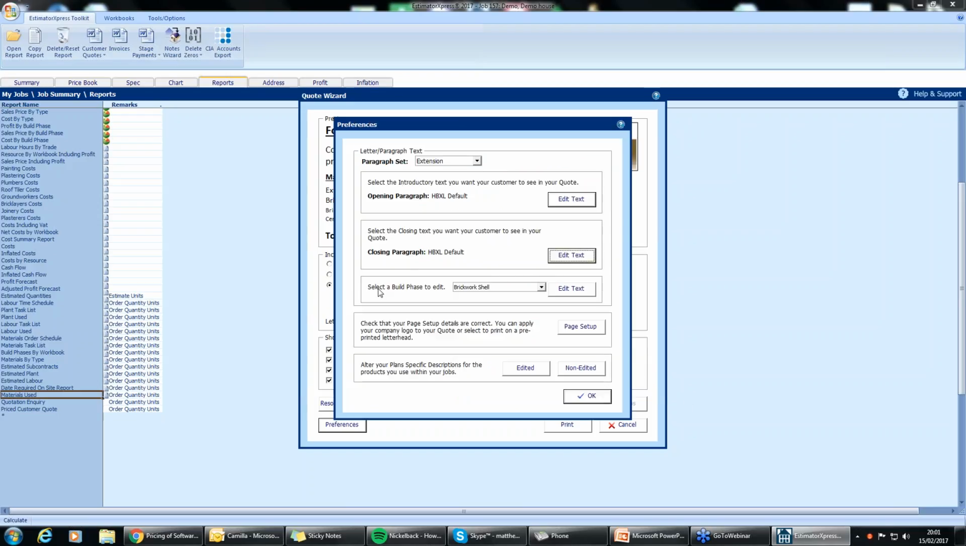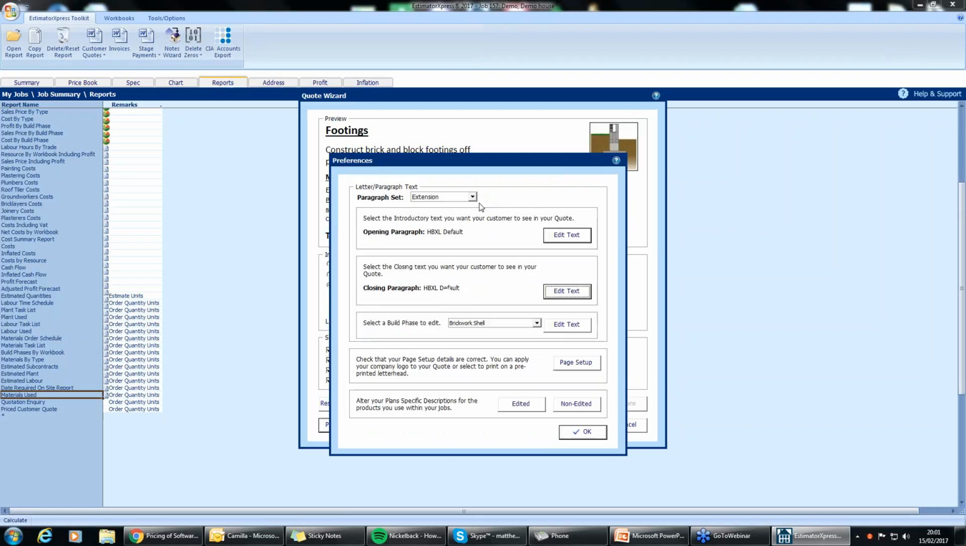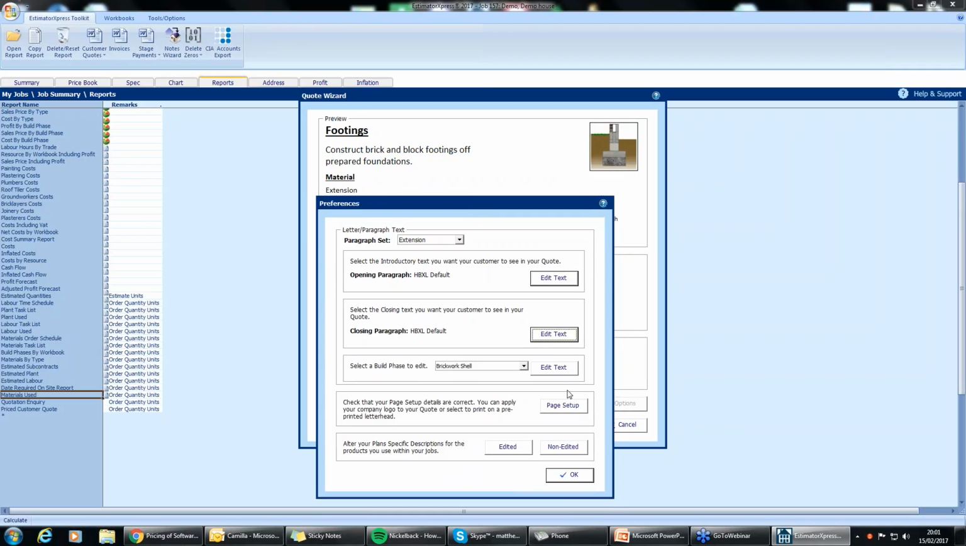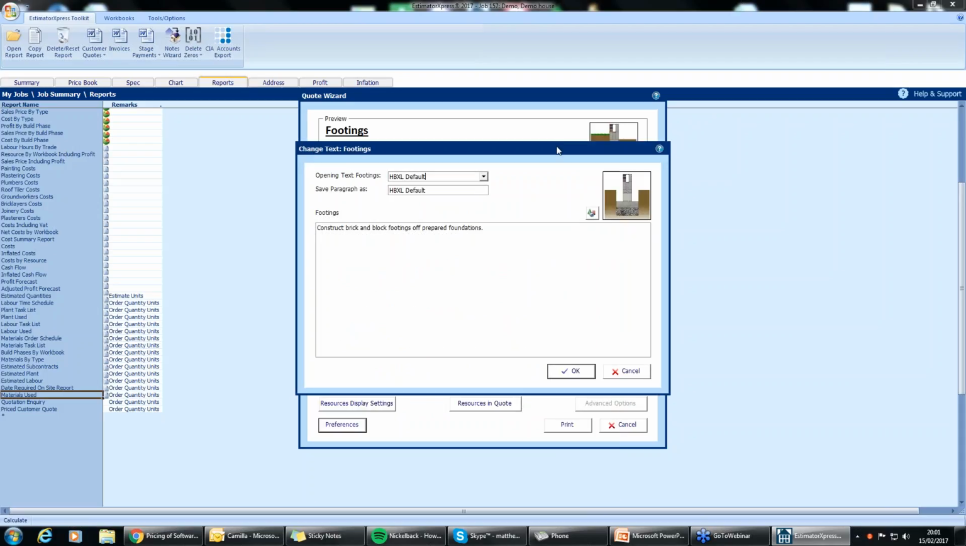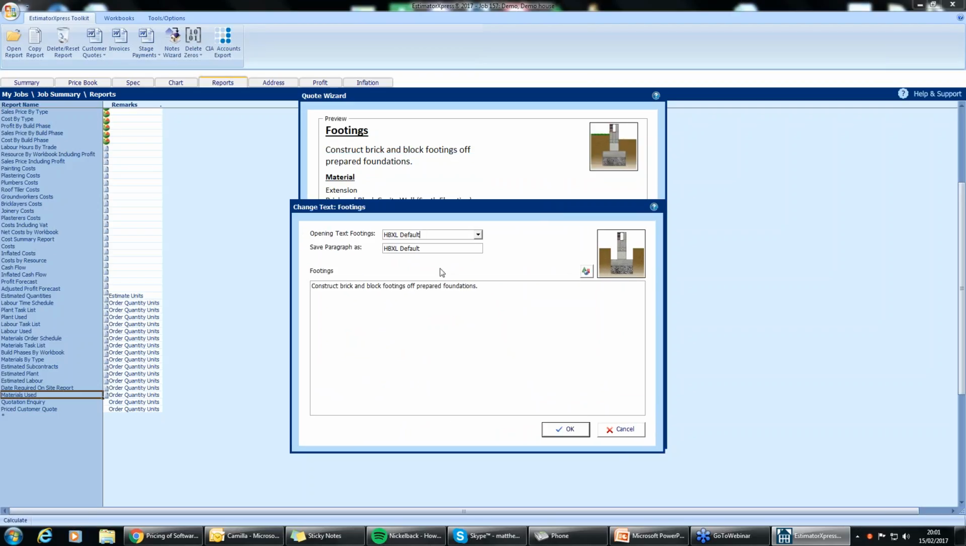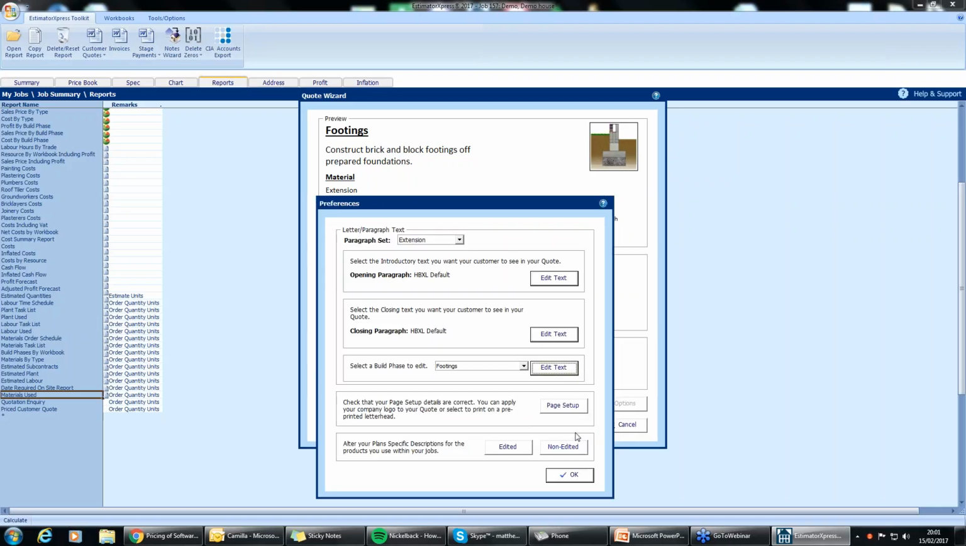Then we've got select a build phase to edit. As you can see, we've got these brief descriptions and these photos. If you went to edit text, I'm going to just go for the footings here, so it's more relevant. As you see, we've got that description there, and the photo is similar. You can pop in your own footings photo if you wanted to, so photos of previous jobs. You can even write in the brief description of what you think footings are so that your client can see that as well, from your words.